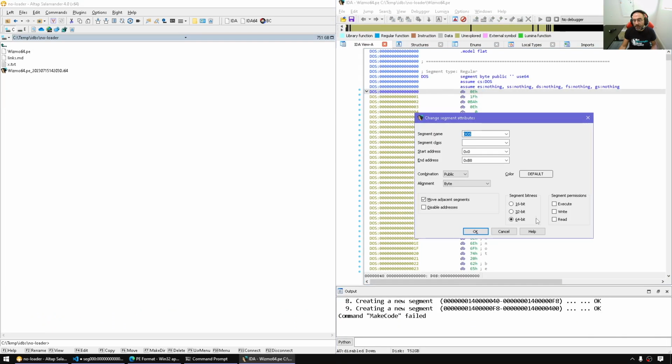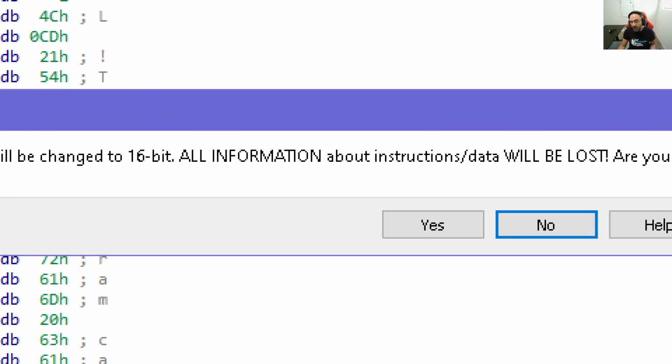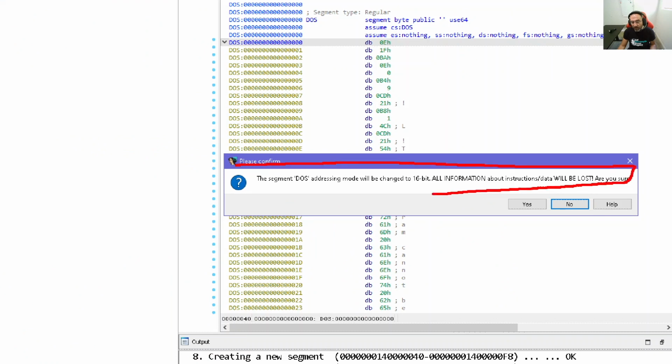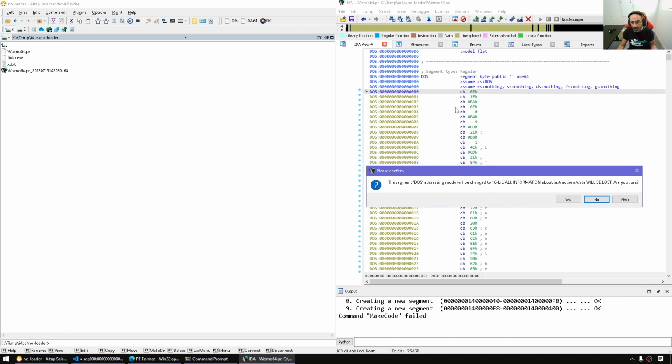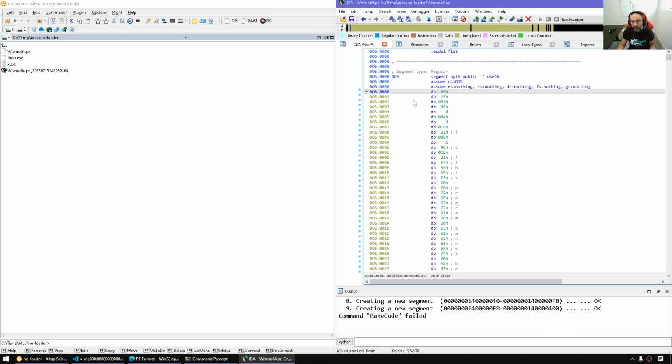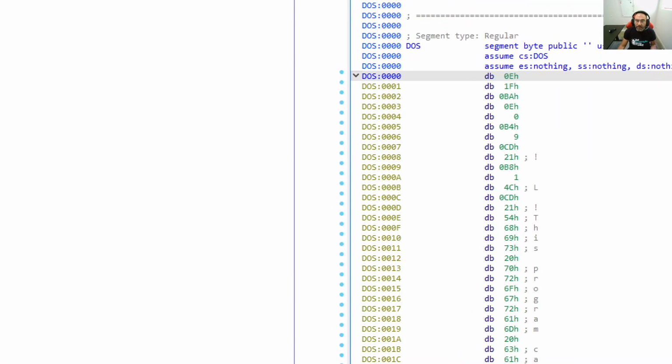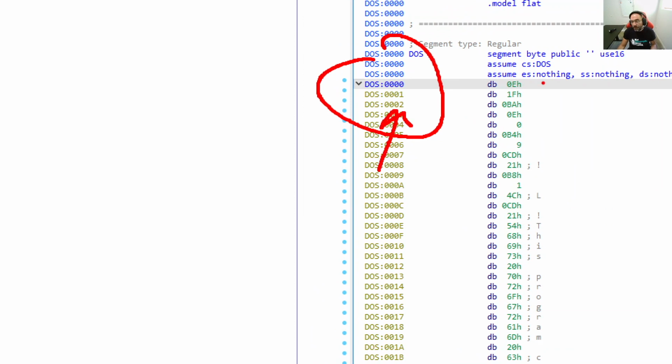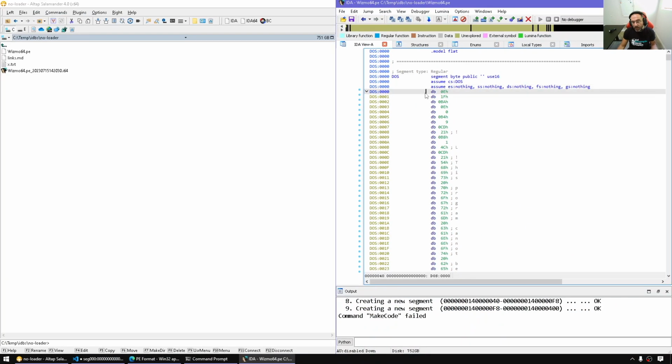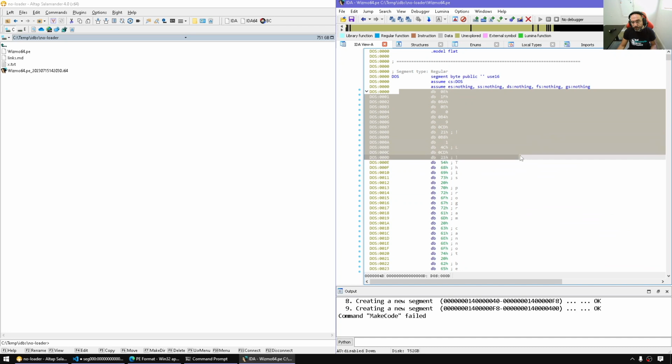We're going to edit the segment and change it to the proper bitness so that when we disassemble, it disassembles correctly. Are you sure? Because if we do that, it will destroy whatever you have worked with. It will change the item sizes and so on. Since we haven't done anything yet, it's fine. Now the addresses in IDA's display are 16-bit and so on. We can start to make code. So I'm just going to make code.